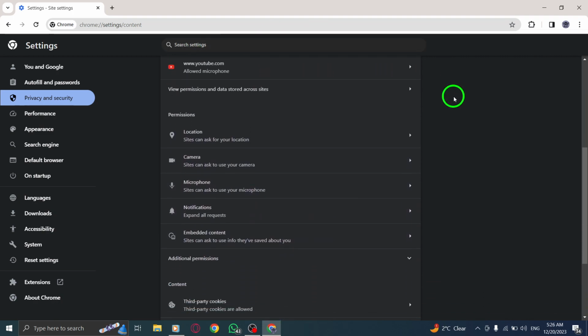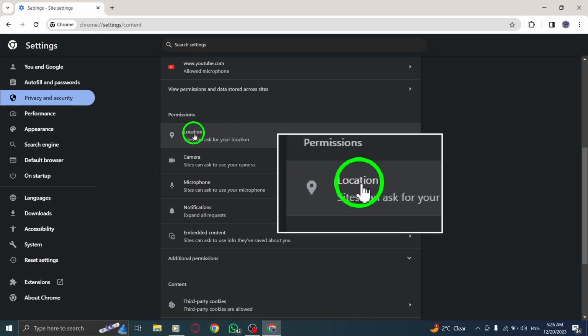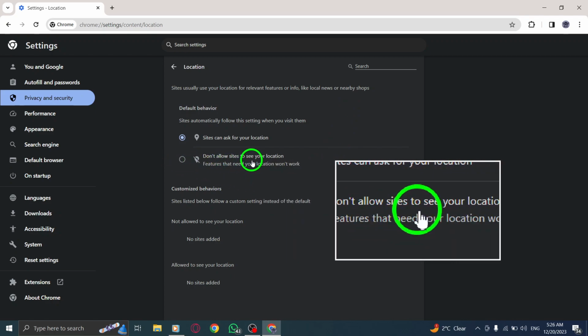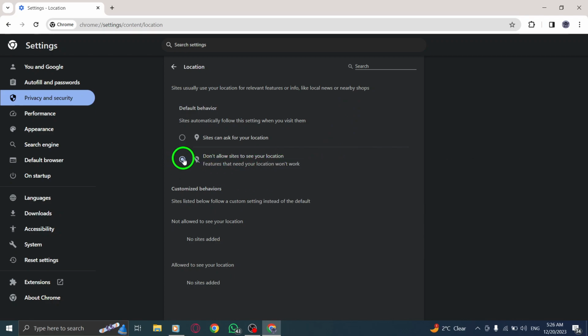Step 6. Open Location. In the Site Settings menu, find and click on the Location tab. Step 7. To disable location tracking, simply select the option that says, "Don't allow sites to see your location." And that's it. You've successfully disabled location tracking in Chrome on your PC. Now your browsing activities will remain private.